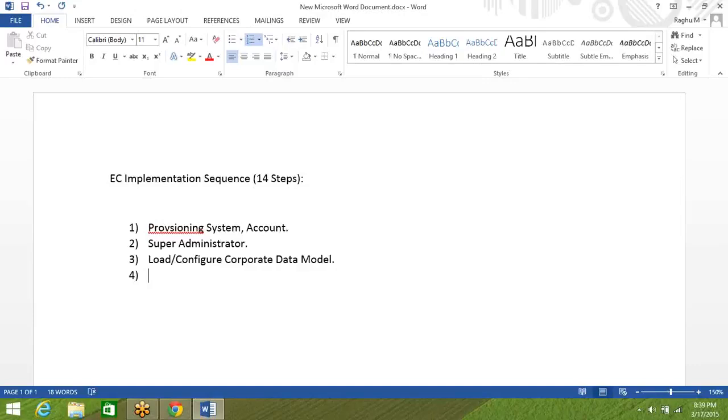We are going to configure the corporate data model, guys, but what is going to be in your corporate data model is your enterprise related entities like your company code, your locations, your business units, and your cost center, your workflows, everything. These are the different objects of your employee central module, and those things are going to be built using your corporate data model, guys.